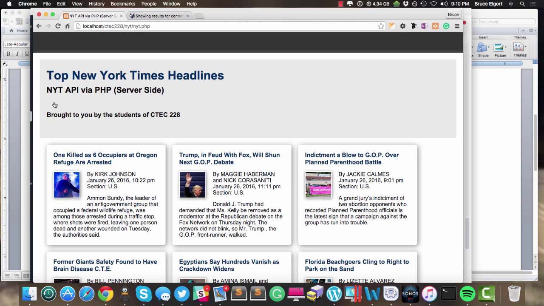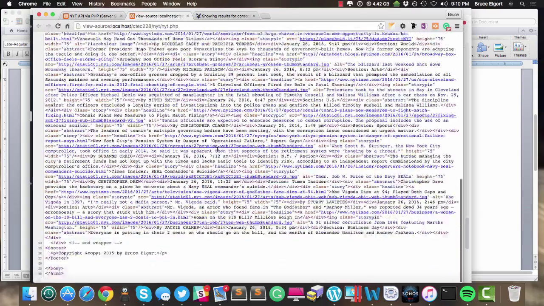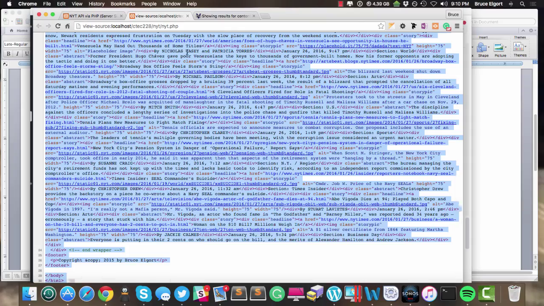NYT.php. Okay, so here's a PHP script that we did in the CTEC 228 class. It ran, it went out and talked to the New York Times, and now I'm just going to click on View Page Source, and it's a lot of HTML here. I'm going to copy it.